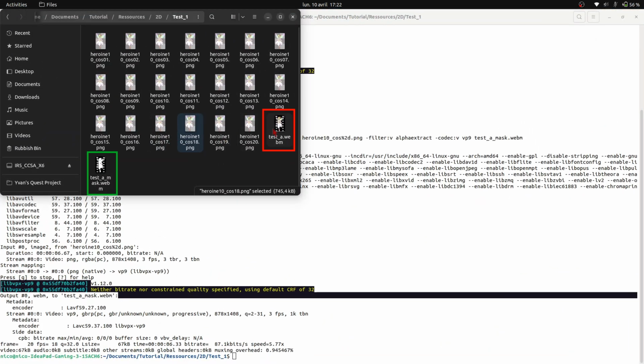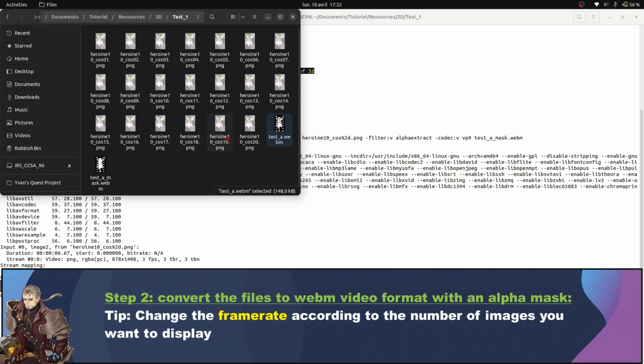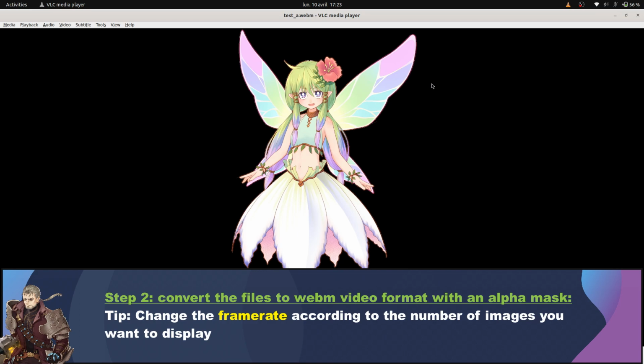As you can see, I now have the files. The video that represents the movie sprite and the alpha mask so that it is transparent. I will perform the same step for the other resources to be converted by adapting the name of the resources and the number of frames per second.